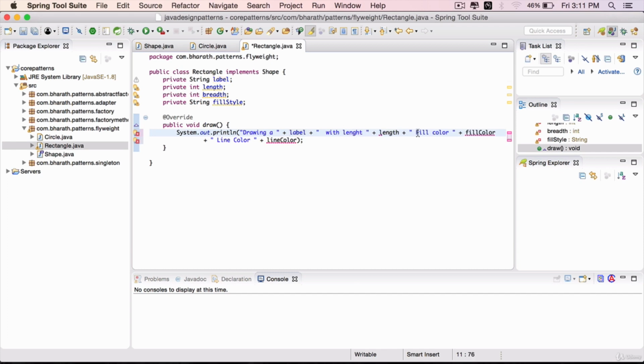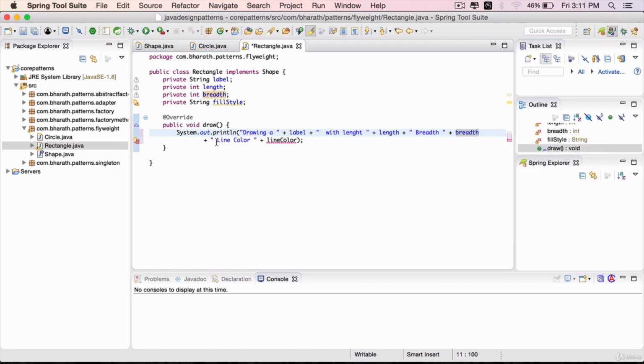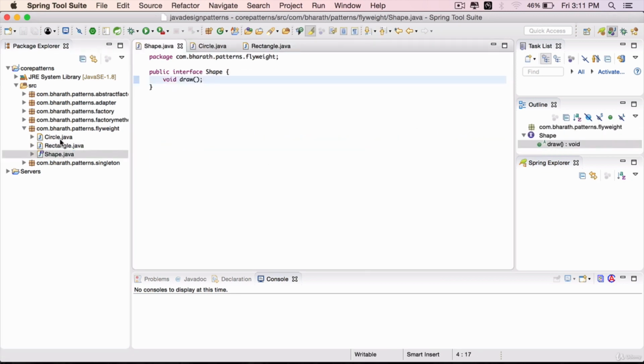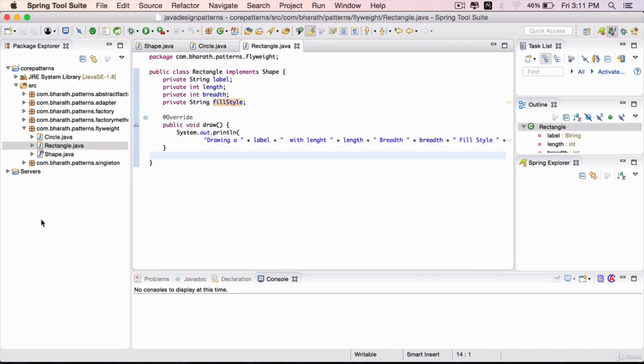Display the length. We don't have a fill color. Breadth, use the breadth field. Finally, fill style. There is no line color here. Fill style, fill style. Do a Control Shift F to format. So you have successfully created the shape and implemented it through circle and rectangle classes. In the next lecture, you will create a paint app and use these classes and see what the problem is.